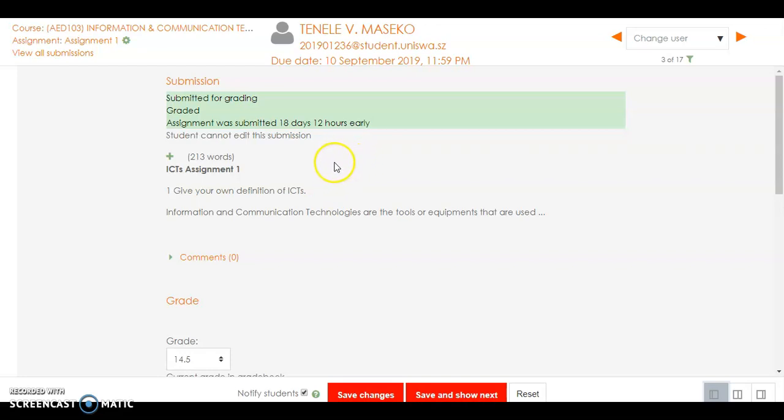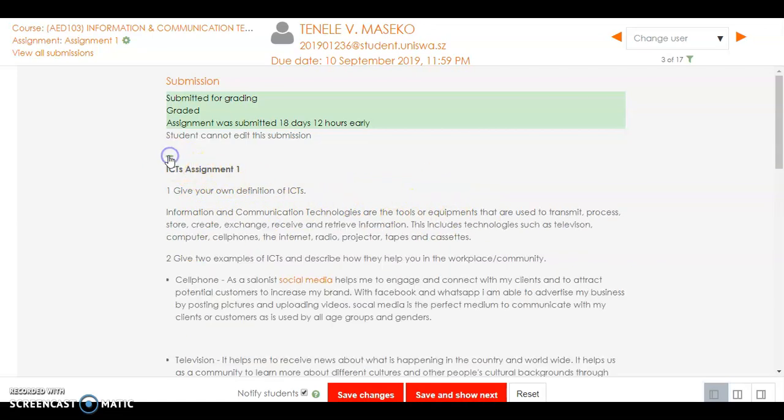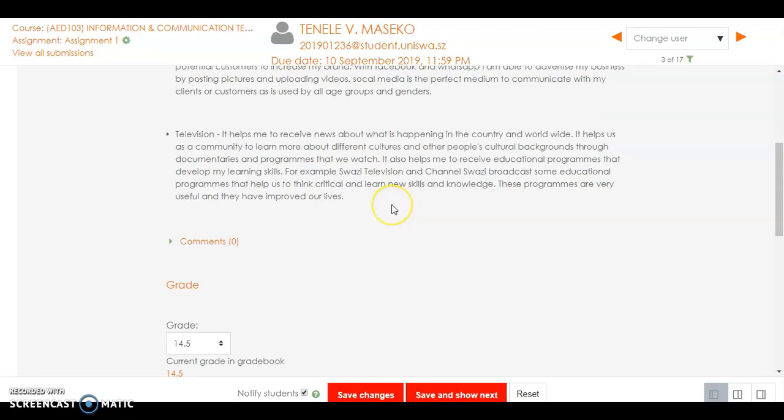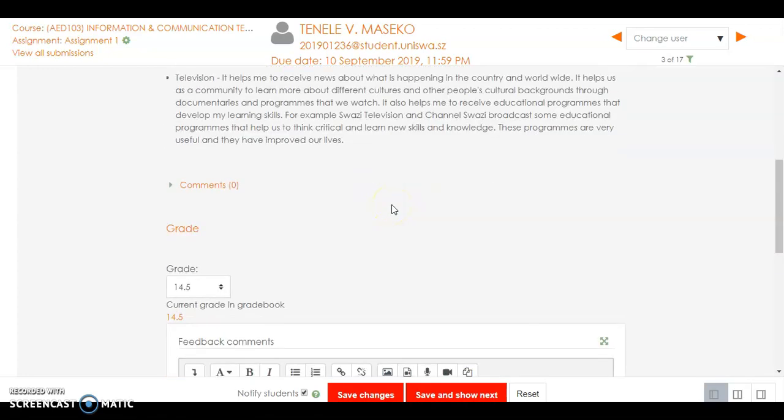But if it was late, this will show in red. Okay. On the plus here, you click to see the full view. This just shows a little bit of the work. Here you click plus, then you see the student has answered question 1, and then they've answered question 2 here. So you can now read and make comments.